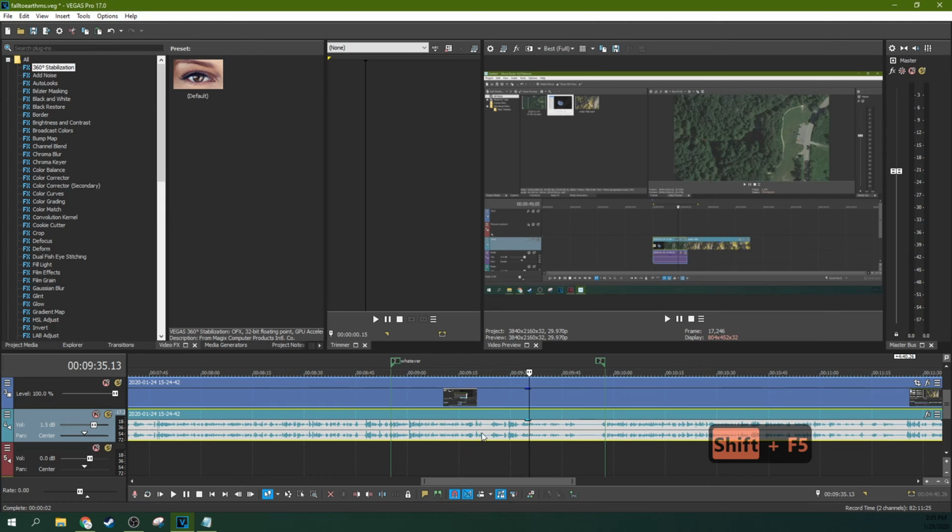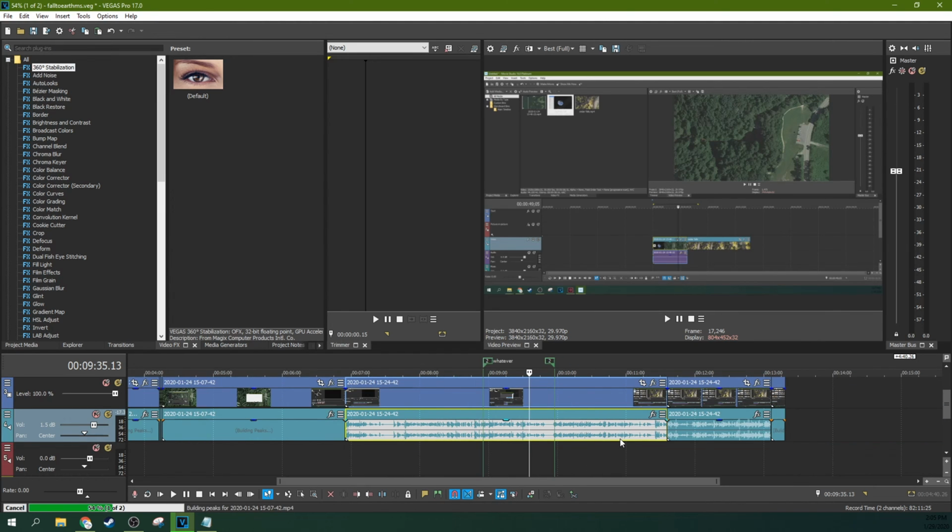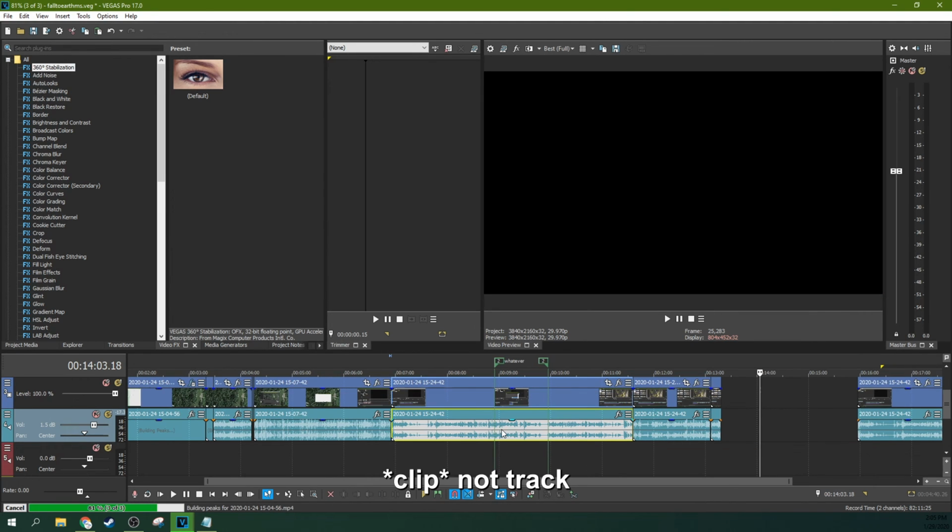For some of you, that is a nightmare. For others of you, that might be exactly what you're looking for. And it does it for your highlighted track.